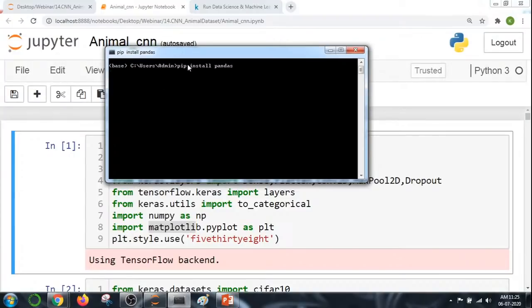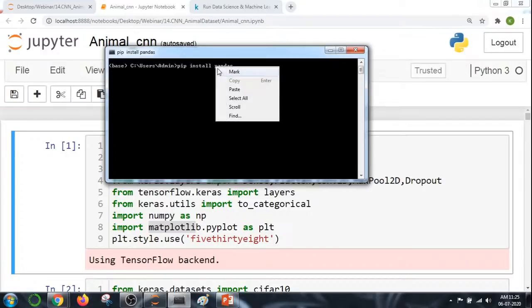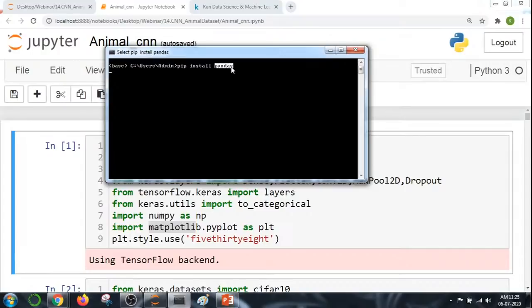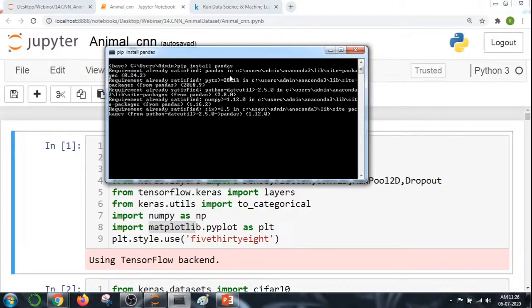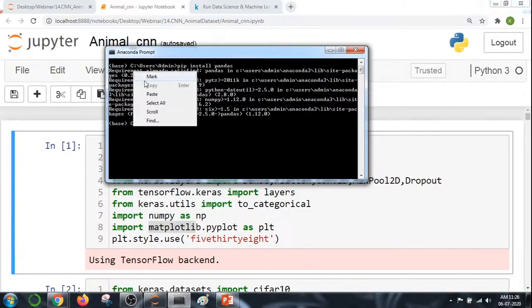The same thing you have to do for Keras also. So pip install keras. If you want to install TensorFlow, pip install tensorflow. If you press the enter button, it will automatically download online. Here it's showing requirement already satisfied.